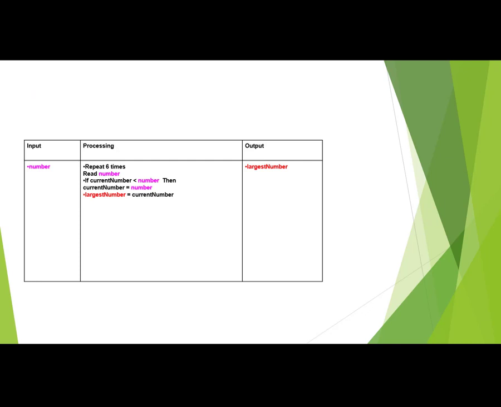Right, so for the input, that's what the user gives us. The input would be a number. Right? How many times do we need to repeat that process? 6 times. So it says in the process, repeat 6 times. Right? So the first thing we need is the input, and the input will be number.